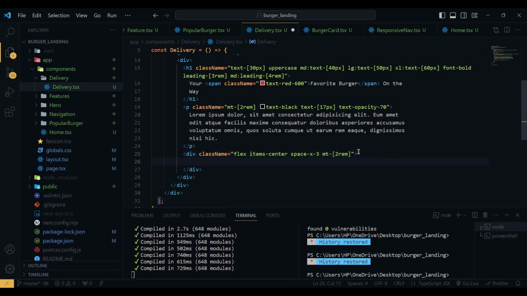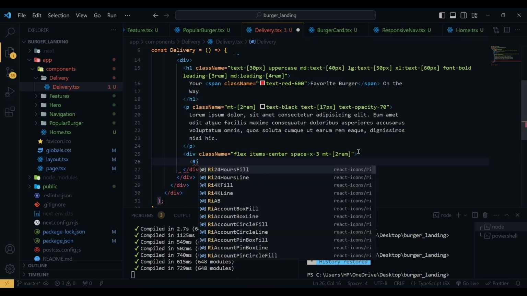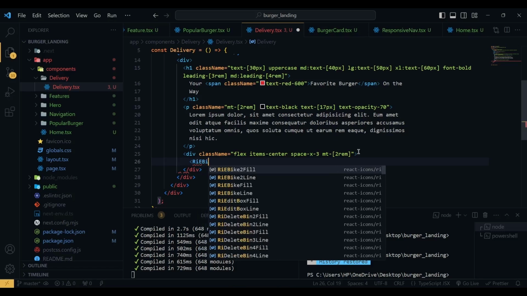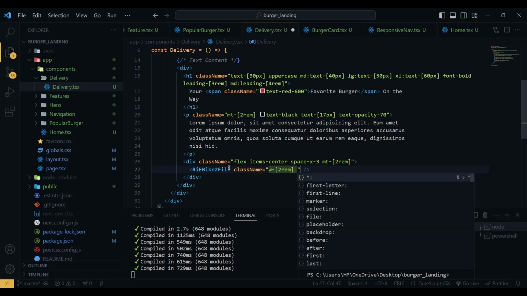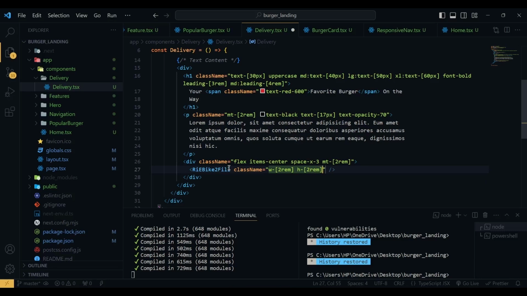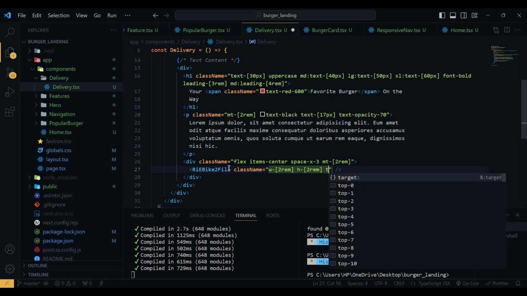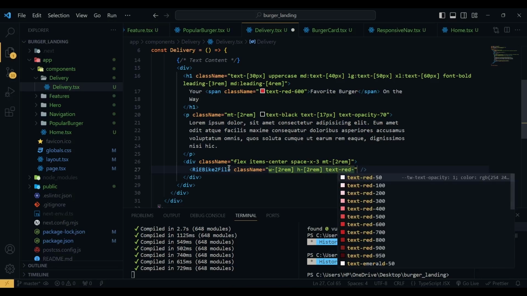So inside this div we are going to use a bike icon. You can search this in the React icons library, and this icon has a class name of width 2 rem, height 2 rem, and text red 600.